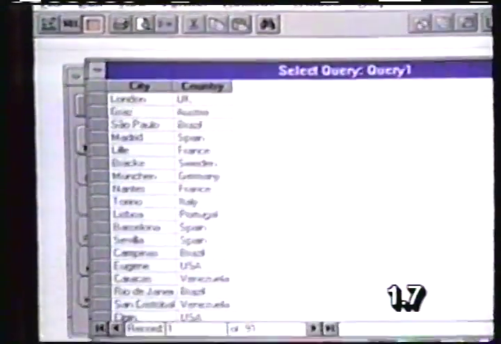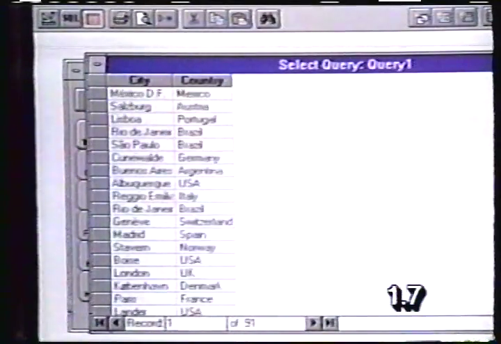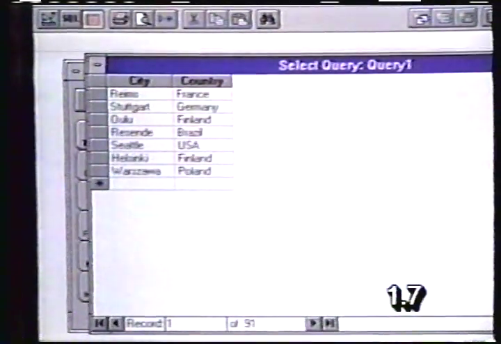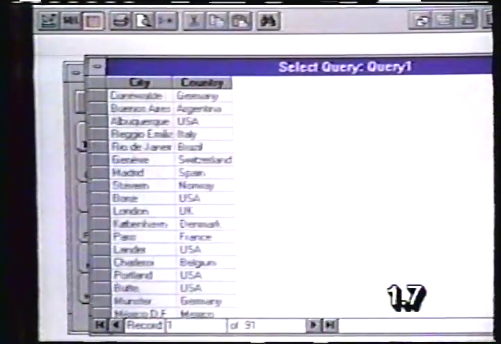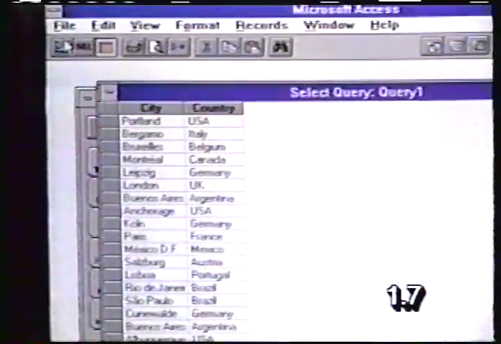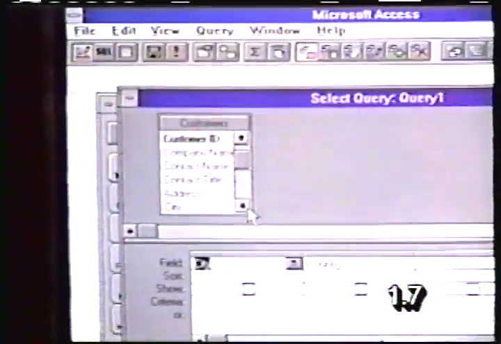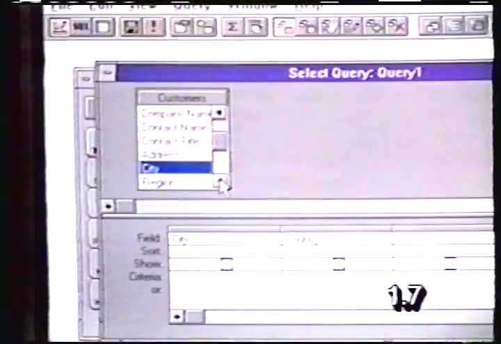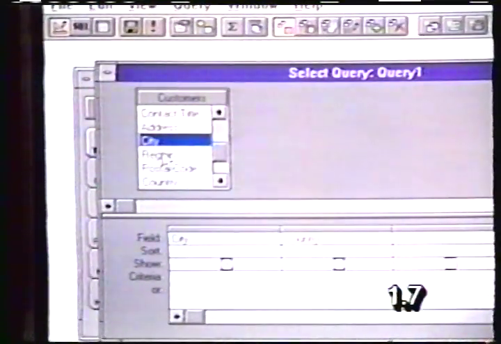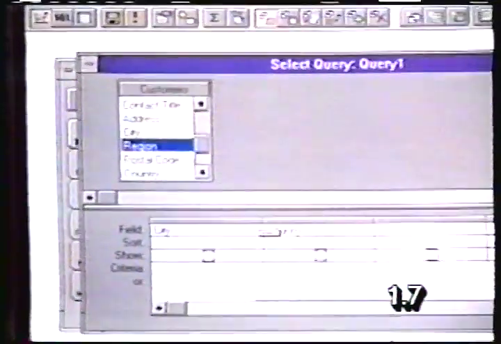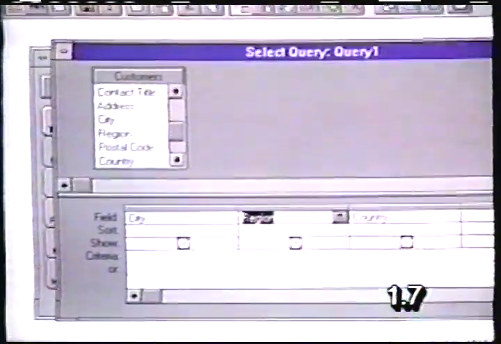If I scroll down, I can see that all of my records here contain cities and countries. But let's go back into Design View and add another field. The field that I'm going to add is going to be region. I'm going to drop region in between the city and the country, and then run my query again.